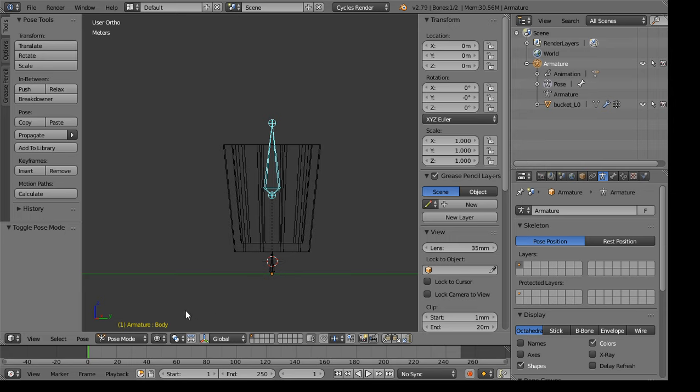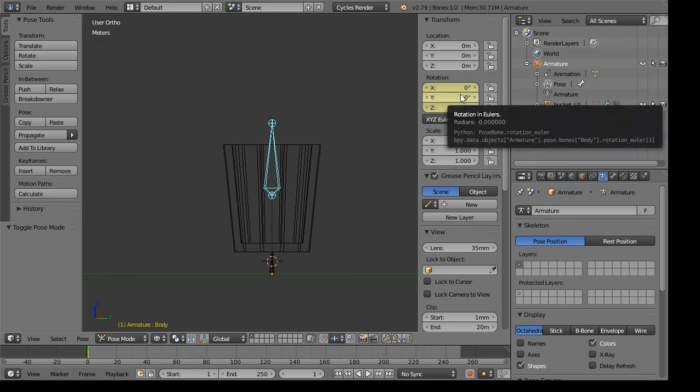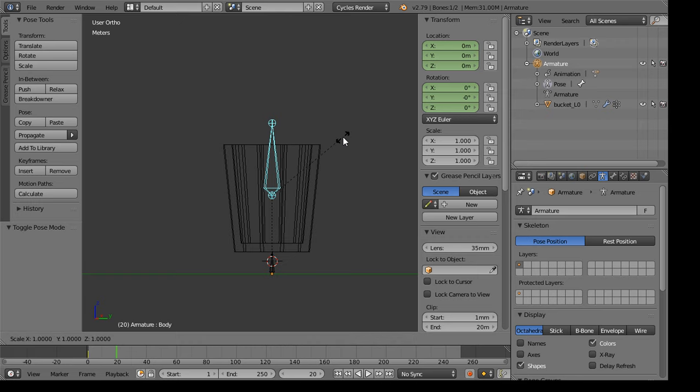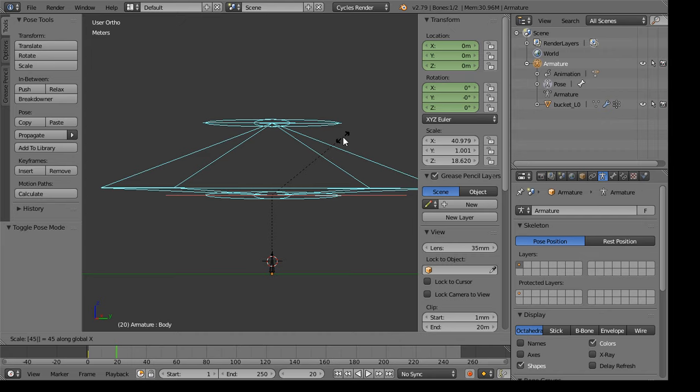For the one that we're actually going to animate, starting at zero frames, this is going to be our starting position of our animation. So we're going to go ahead and push I on rotation and location. Now we're going to say in 20 seconds, this bone is going to rotate to about here. So with the bone selected, push S, X, and 45.